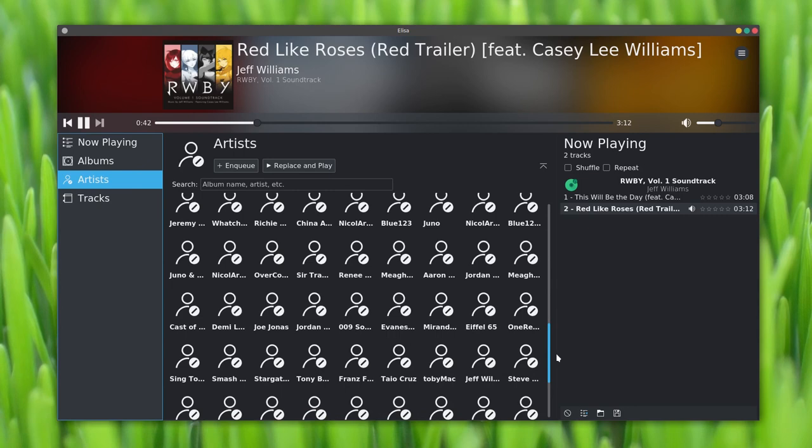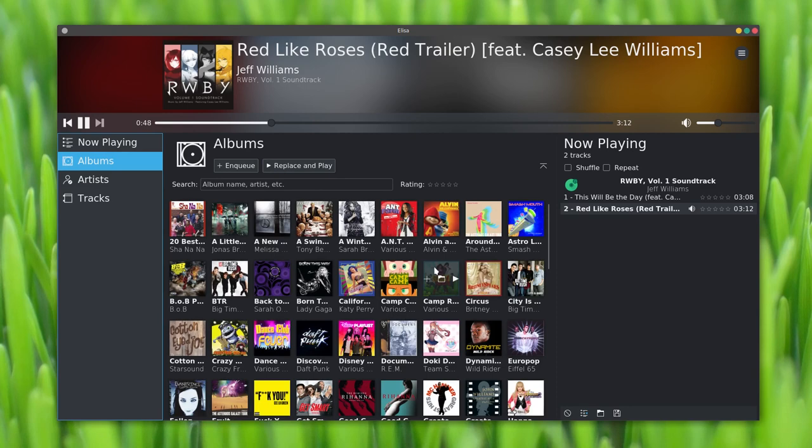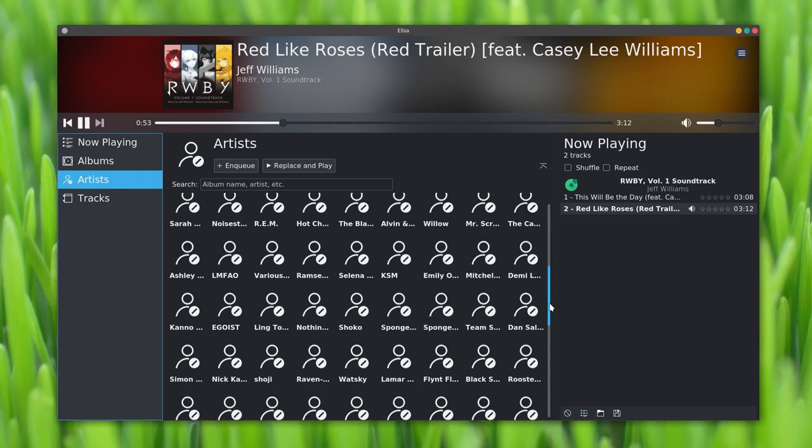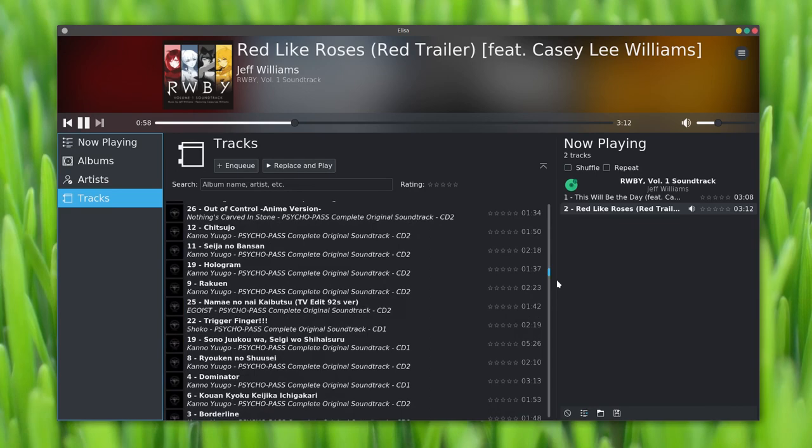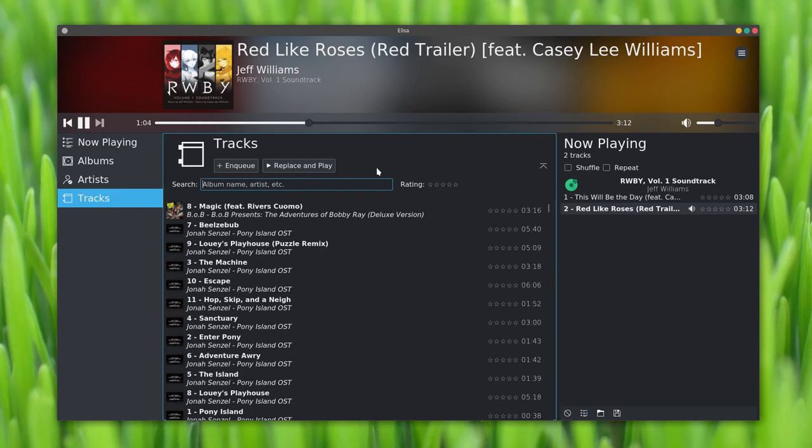By the way, to get the album art to show up, I made a video about how to do that for iTunes songs a little while back on this same channel, so make sure to check that out if you're using Elisa or any other Linux media player. And then you can also just view all of the tracks on your system just in song view. And then once again, there's a search bar at the top. So, yeah, we'll go ahead and play something from that.